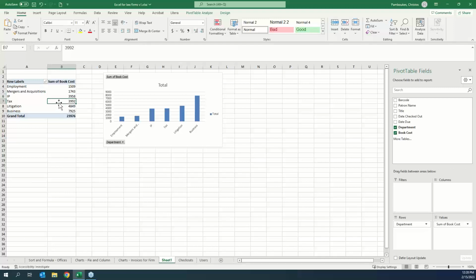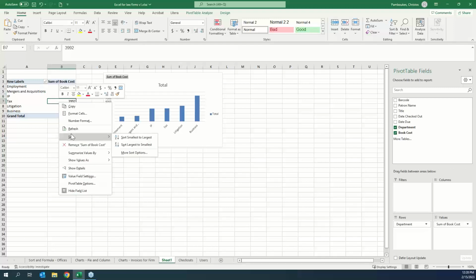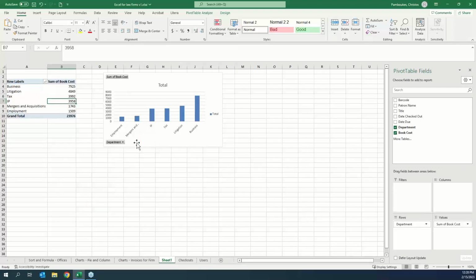And if I click back into the pivot table again and sort here by largest to smallest instead, we'll see that the chart now is changed to reflect that new sorting as well. So I'm going to pass now to oh, the last one.